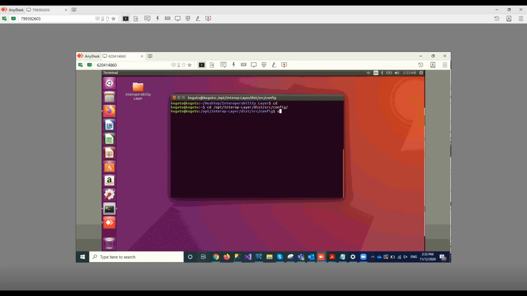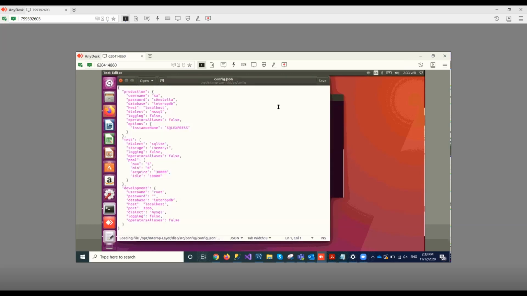Okay, and then I'll again run sudo gedit to enable me to edit the file, to open the file that I want to edit. So the moment I type sudo gedit and then that file, it opens the file and allows me to update the MySQL username and password.